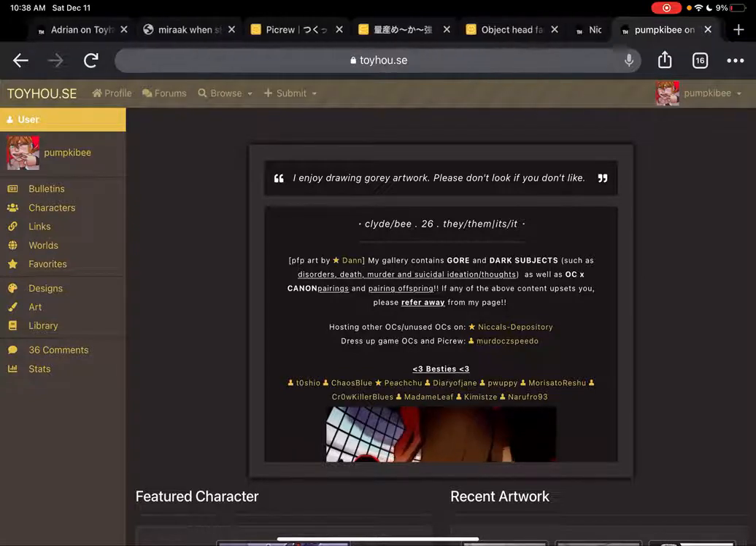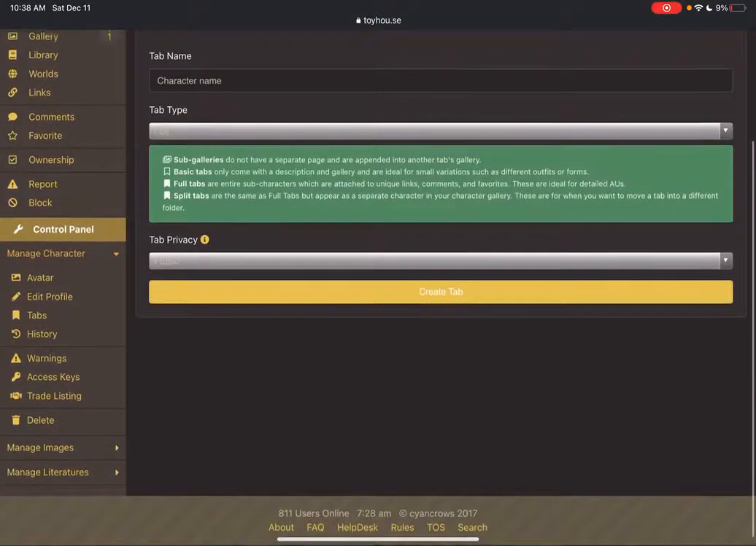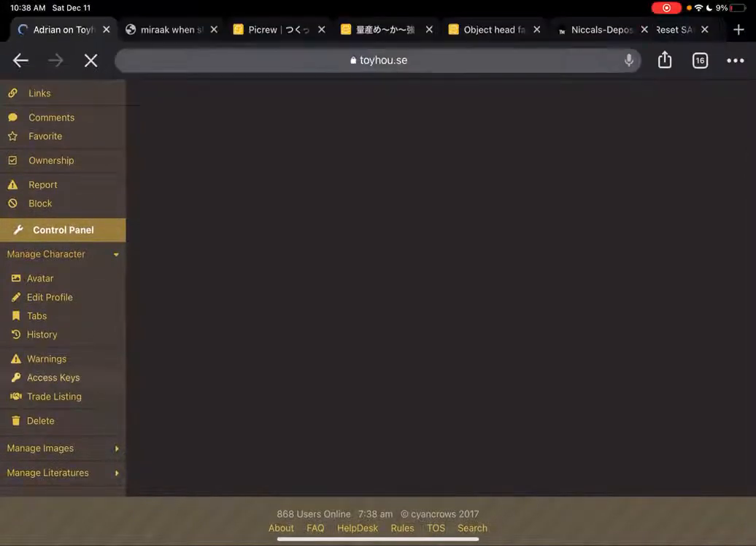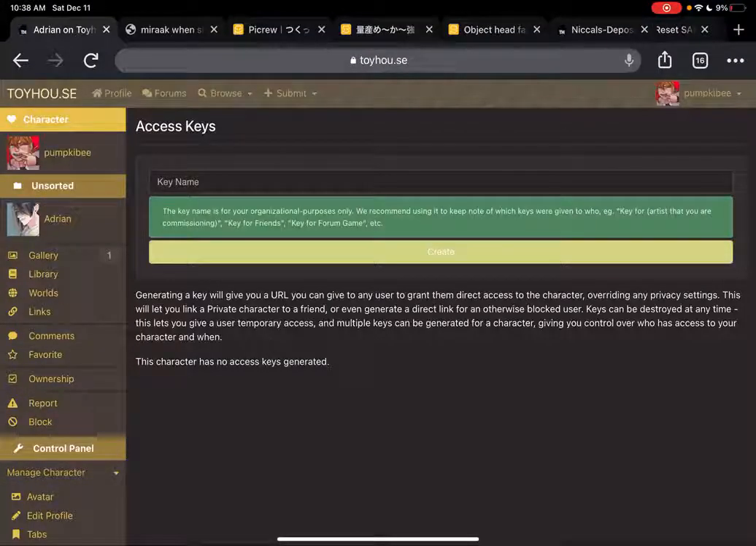Anyways, I do believe that is, in fact, the last of the information. For real this time. I don't know anything about trade listing, and I never use access keys, but I'm pretty sure access keys are for when you have your character privated so that other people can't see it, but you want to let one person see it, like if you commission someone to draw this character. You don't want to unlock your character. Instead, just send them an access key like this, and I think it's fine.